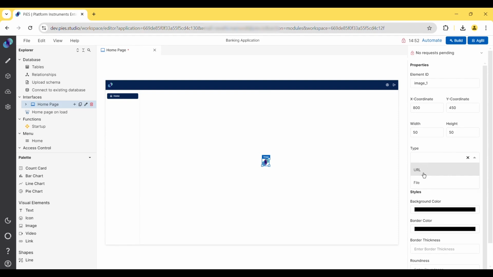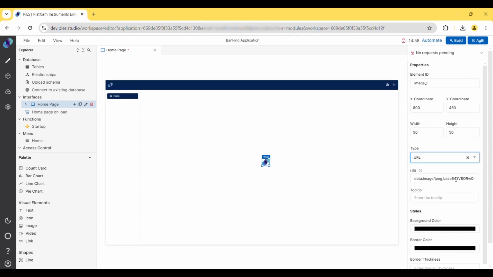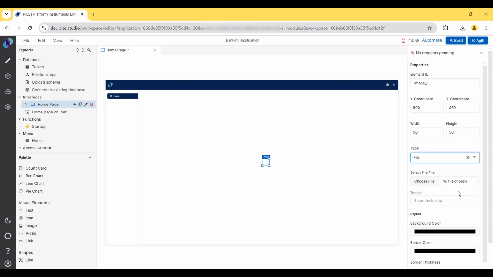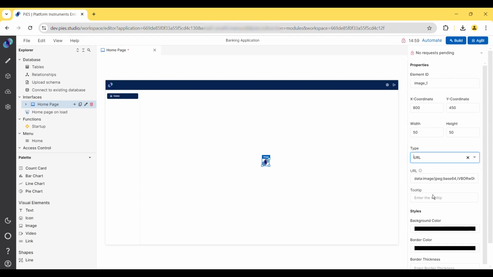Under Type, you have two options. When URL is selected, you will get an input field to enter the image URL. Make sure to copy the image URL itself from source. When you select File, you will get an option to choose desired image file from your system. Let's select URL here. Next is Tooltip.